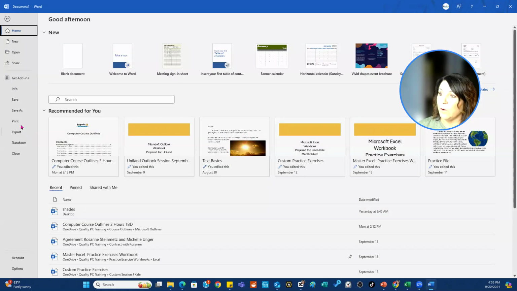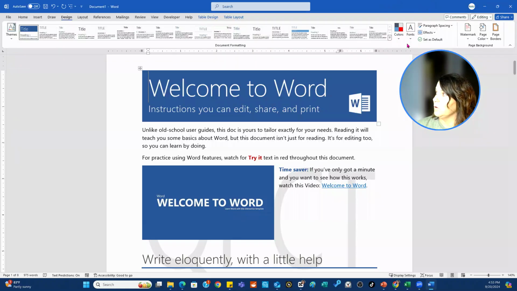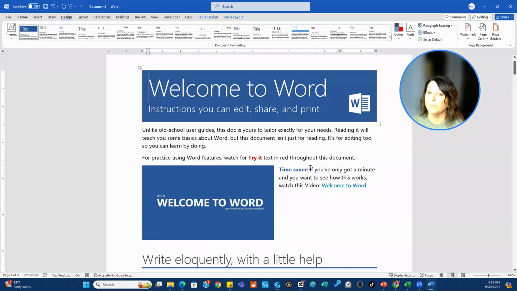And again, I'm going to go ahead and check my print preview, and I can see now it is going horizontal rather than diagonal. So I'm going to go ahead and remove that watermark so that I'm back to the beginning. So that is how you add and remove watermarks in Word.